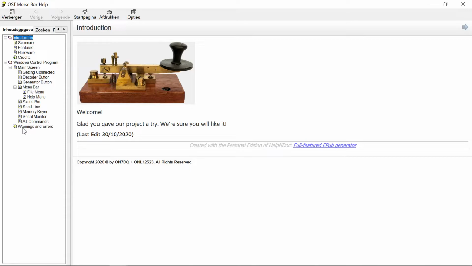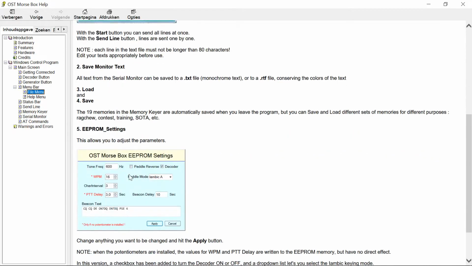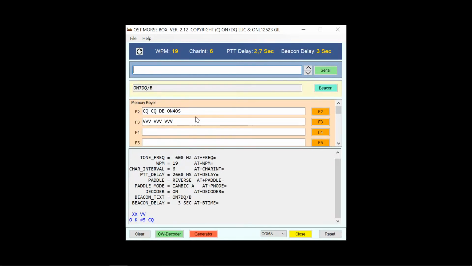We will not read all of this, but I will just point you to the last item here, which is showing you all these AT commands that we have seen before. So the help file also includes these things. You have all kinds of things about the file menu, and that's what we will show next. We will have a look at all these points, but I will close the help for now. So what can you do with the file menu?